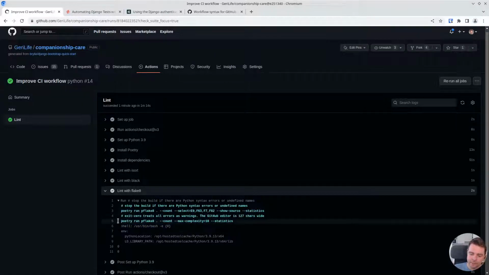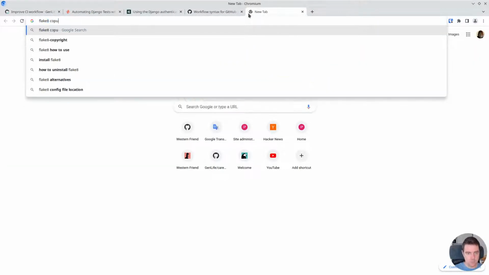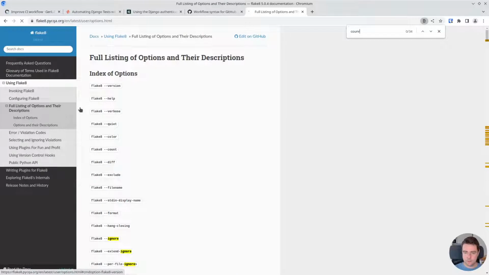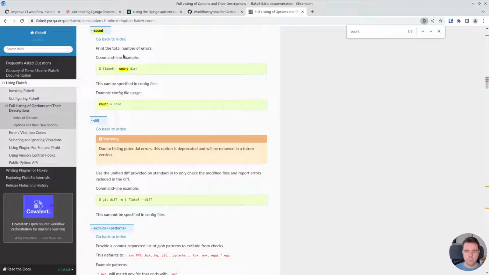I think it's just this command. That's all that's needed, because that should run all the tests. Flake8 count is needed? I mean, not so important, to be honest.